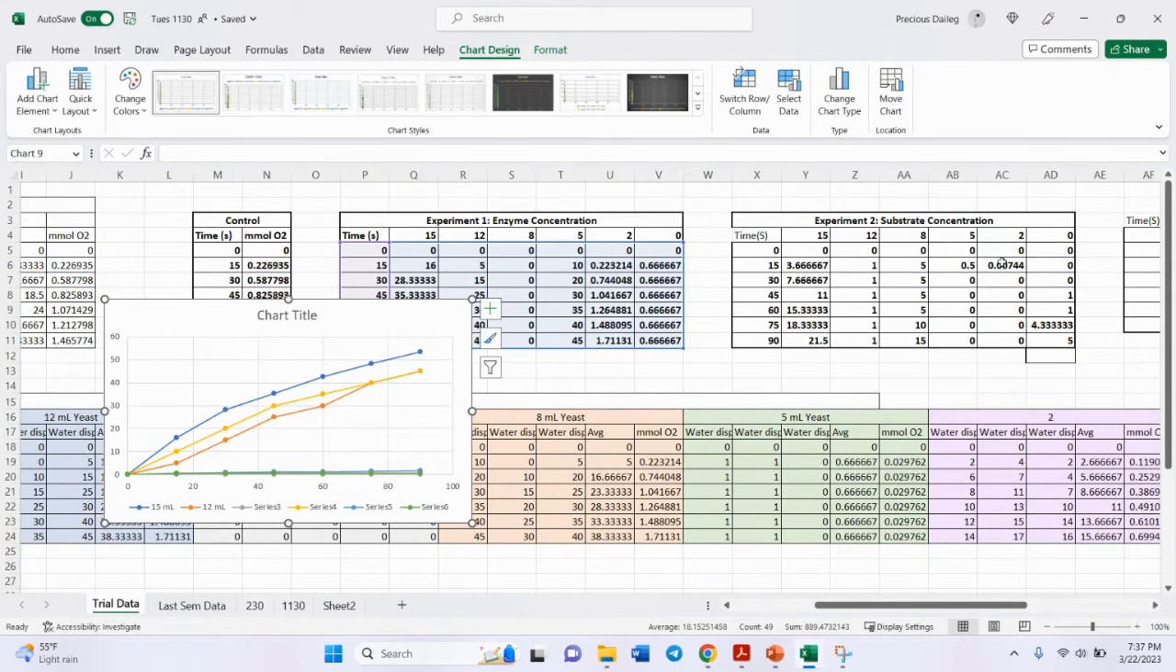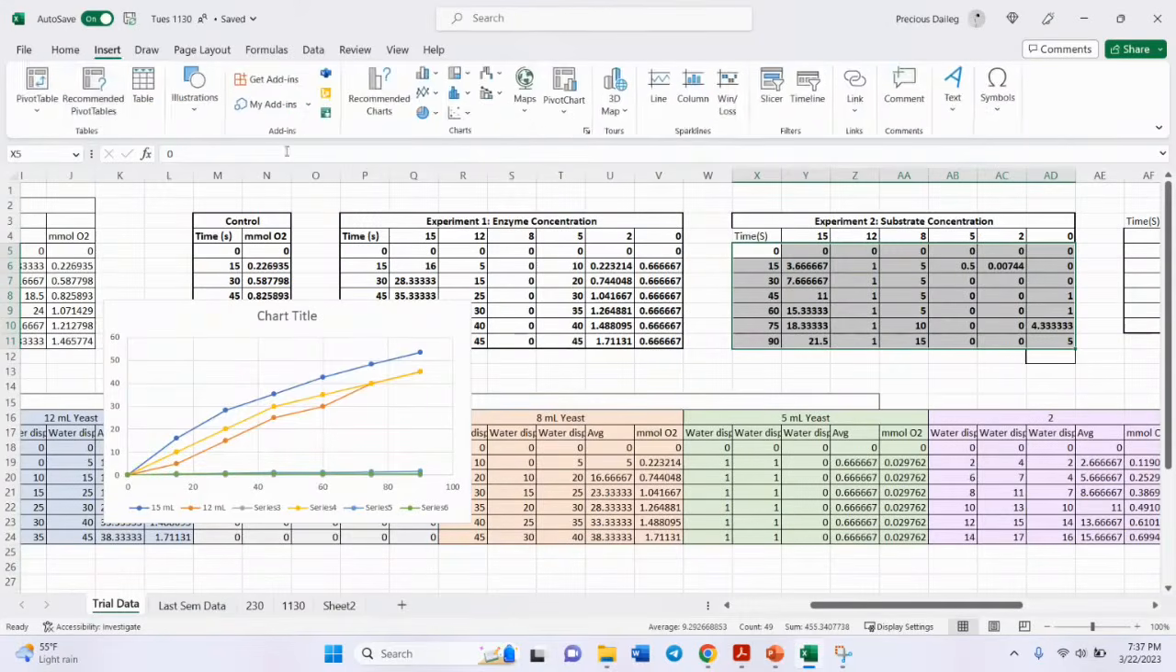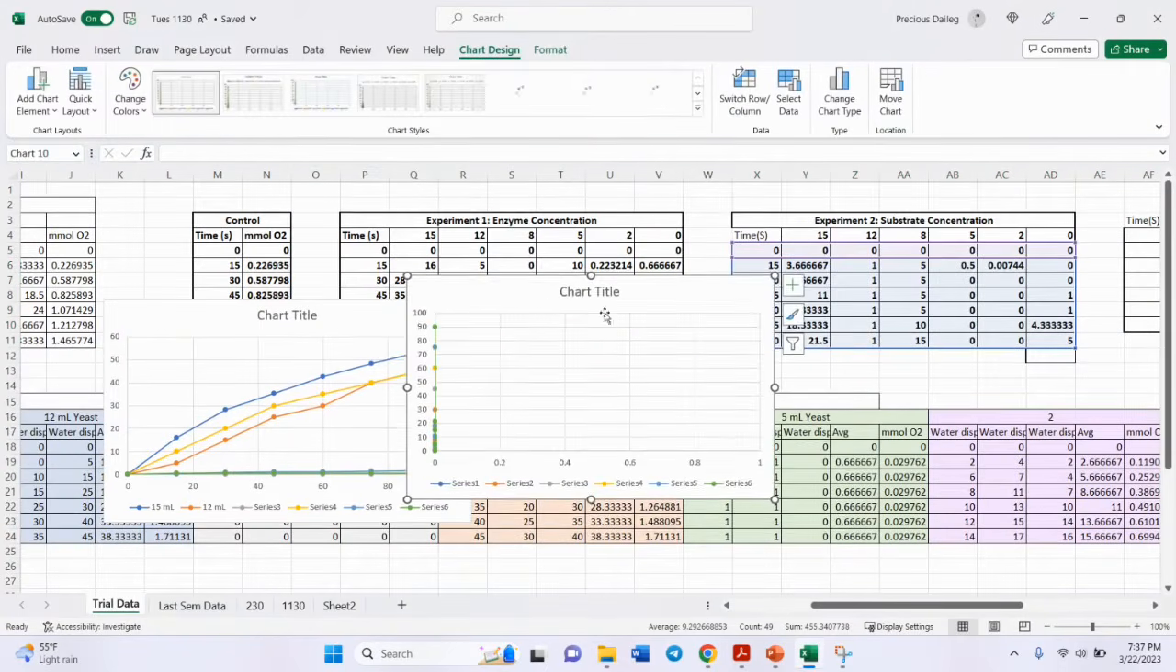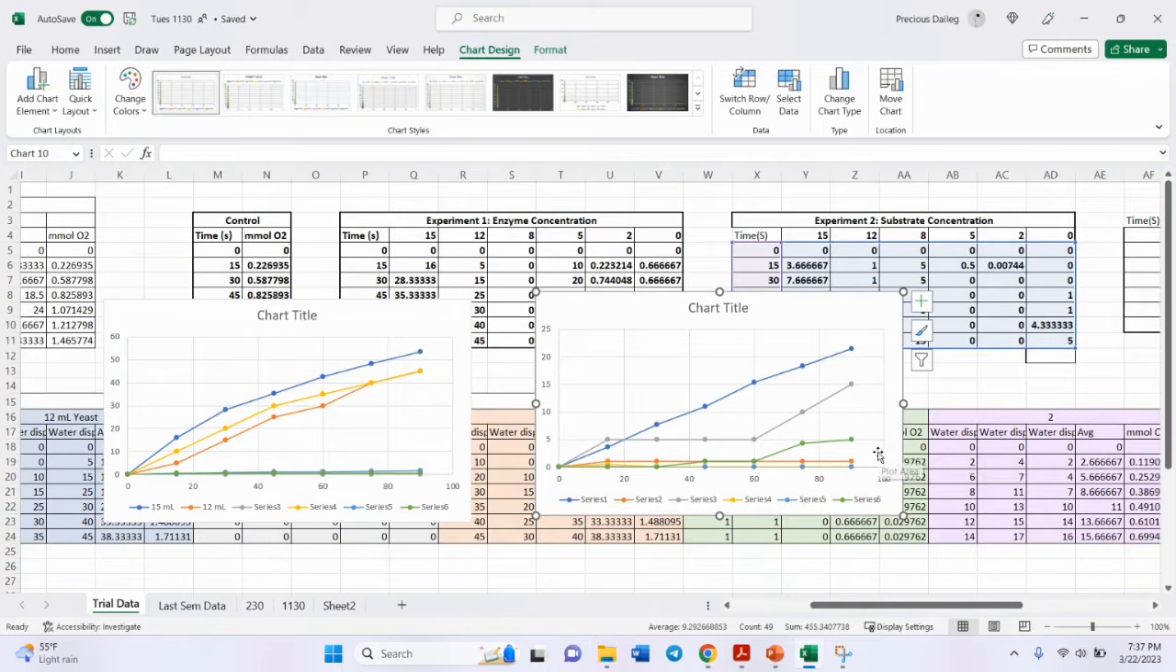And then you're going to do the same thing for substrate concentration. Same kind of thing. You highlight the whole thing, right? Do insert. It did the same error that it did earlier. So I'm going to click that and it shows all my lines. So that's the first part, right? So you need your control, your enzyme concentration, and your substrate concentration.